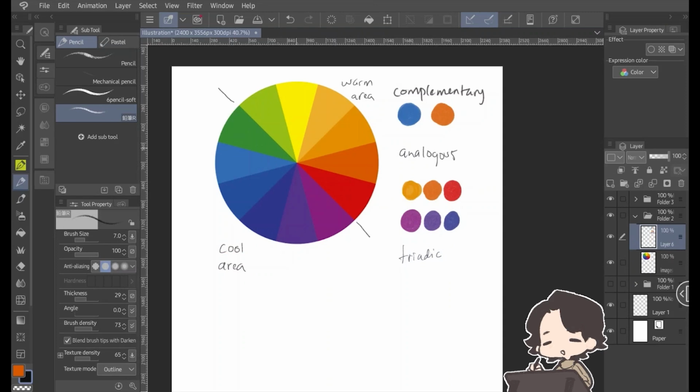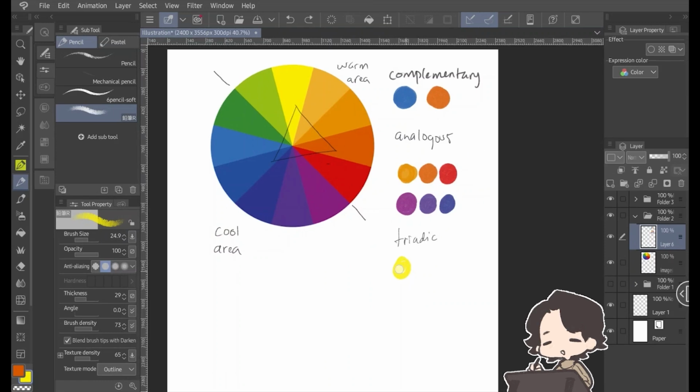And then triadic color is color that creates a triangle on the color wheel. So it's yellow, for example, it's yellow, blue, and orange.